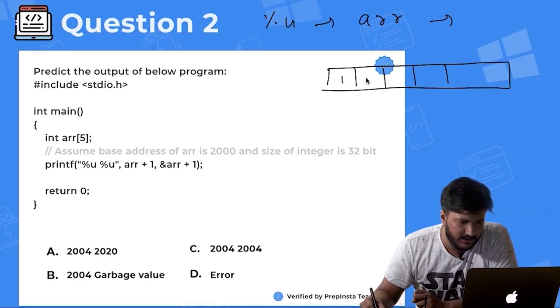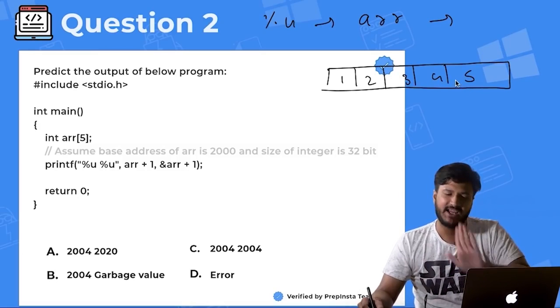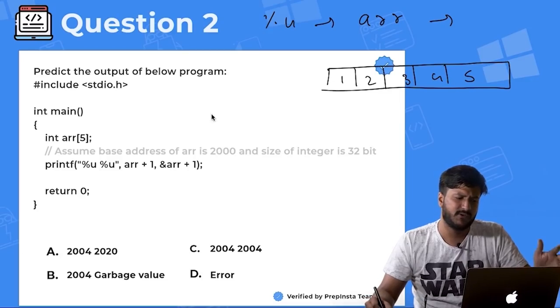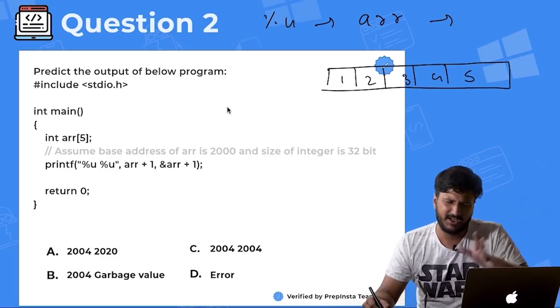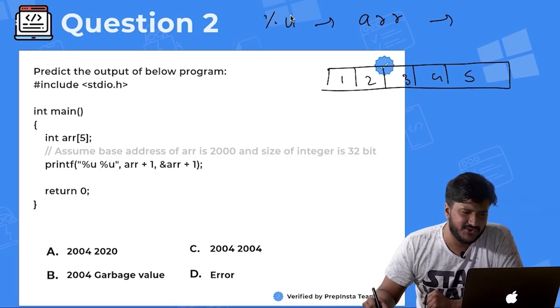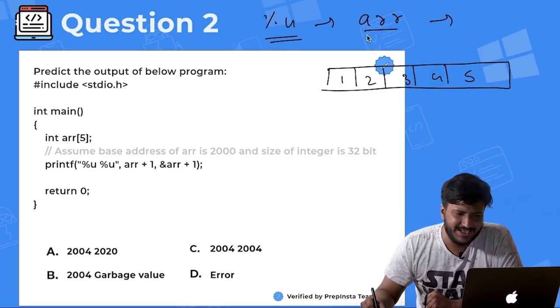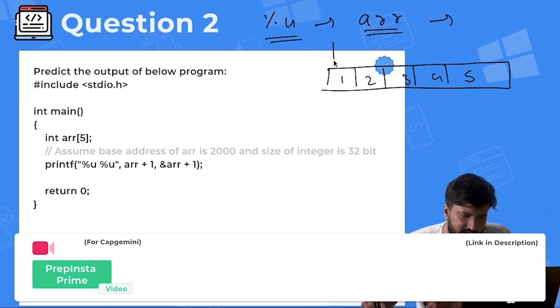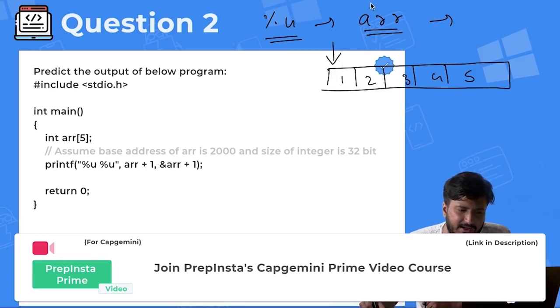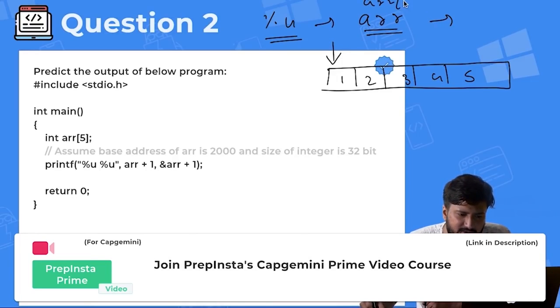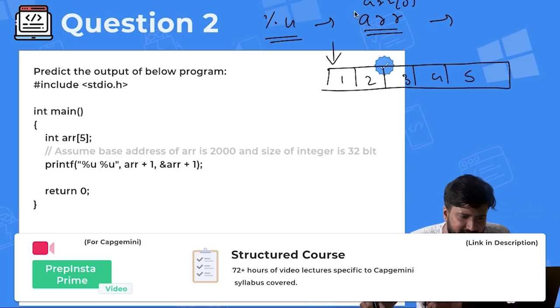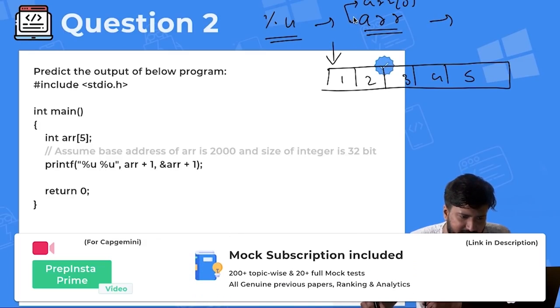So for example, there are 5 elements in the array, which are 1, 2, 3, 4, 5, not garbage values, assume, right? So when I say percentage U and when I simply say ARR, this is returning me the address of ARR of 0. So basically both of these things are the same thing, right? This and this are the same thing, right?